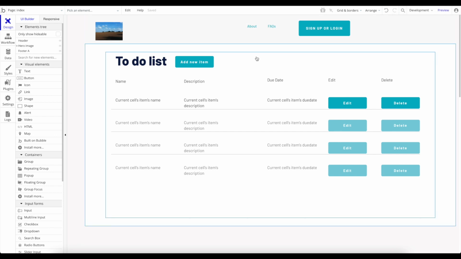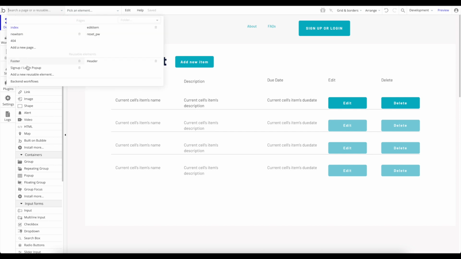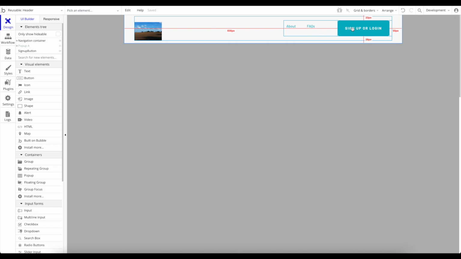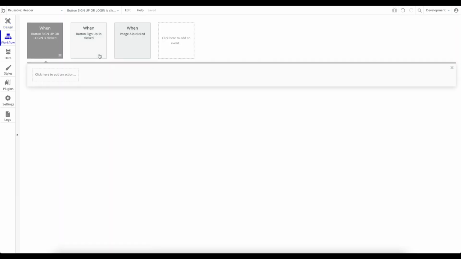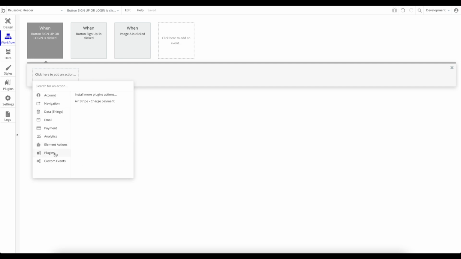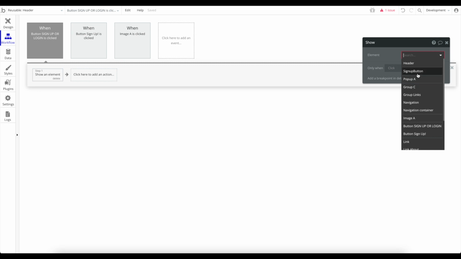Oh, and before we do that, we want to make sure that when they click on sign up or login, it's going to display the proper UI elements, okay? We haven't done that before. So when they click on this, we want the proper UI elements to be displayed. So we're going to create this workflow. When this is clicked, we want our element actions to show for that element, for that pop-up A.